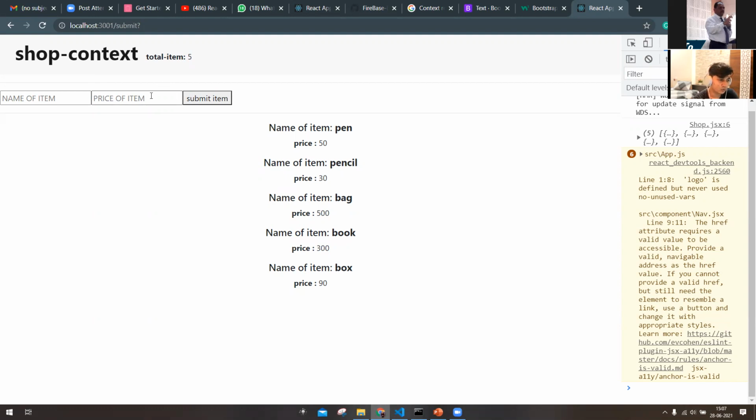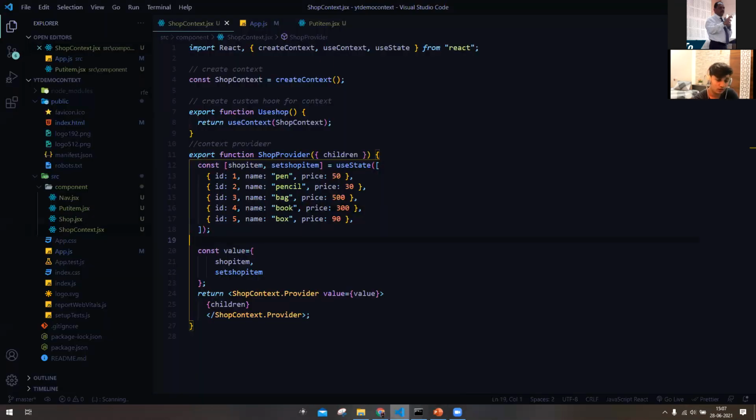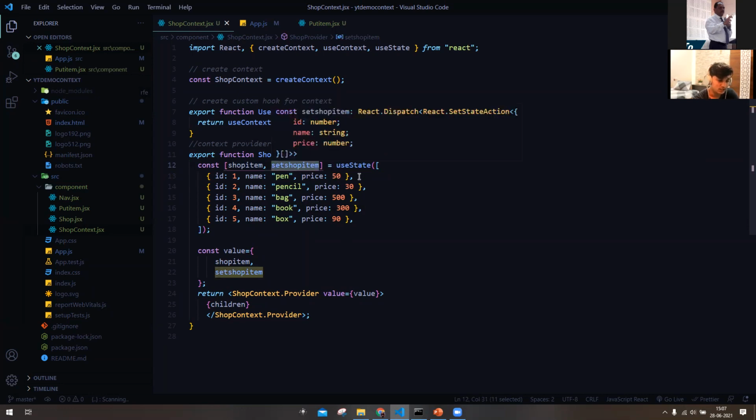So in my post component here, I can change these shop items. Here I will need one useState. useState is a hook. Inside, you can see I have a shop item, and to set the shop items, here is a setShopItem method. This is a setter method.